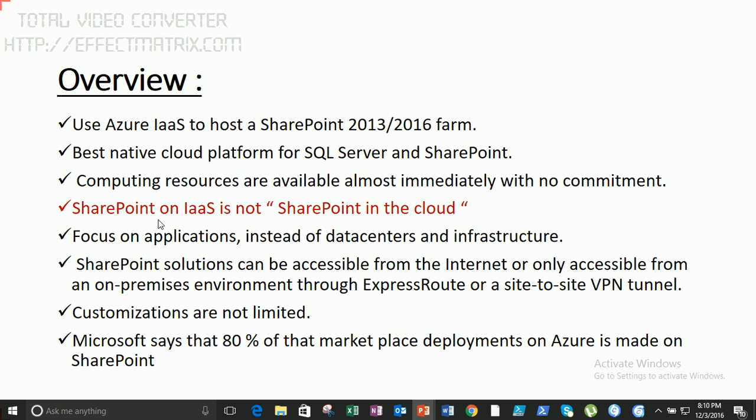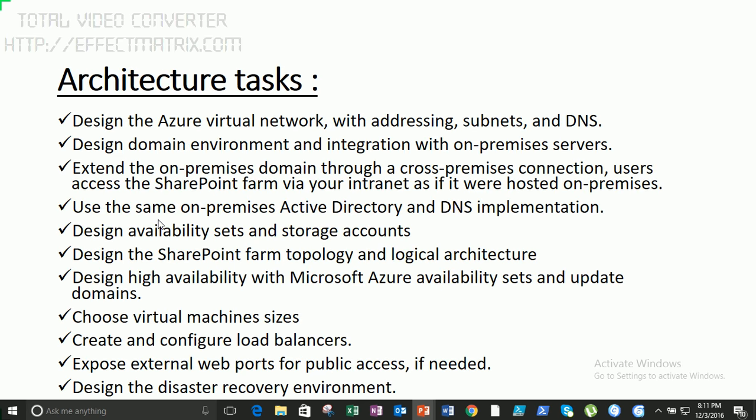And customizations are not limited. Okay, so whatever customizations you're doing on your on-premises SharePoint farm, you could very well go ahead and do here. Of course, farm solutions are supported here because you're running a server version of SharePoint. And this was the last point, which says this was announced at Microsoft Ignite this year. That is a very good session on how to implement SharePoint on Azure. So I would urge you all to please go ahead and take a look at it if you're planning to implement SharePoint on Azure. Okay, so 80% of marketplace deployments done on Azure till date are SharePoint. That was announced by Microsoft because most of their customers coming towards Azure do their marketplace deployments only on SharePoint.